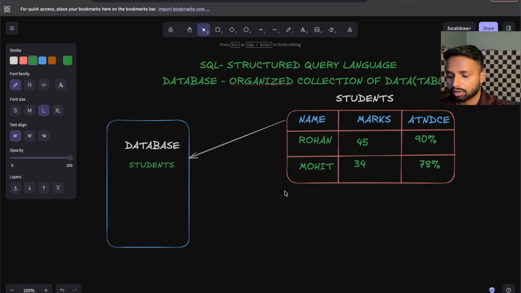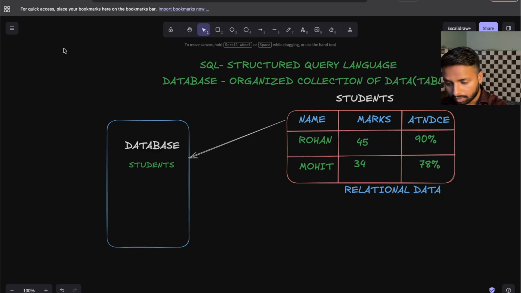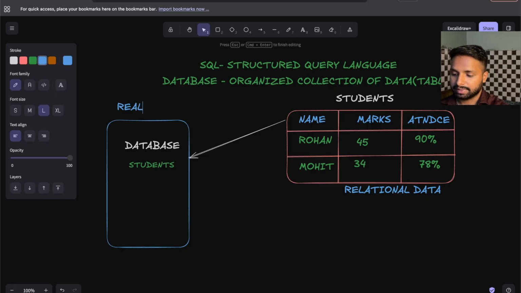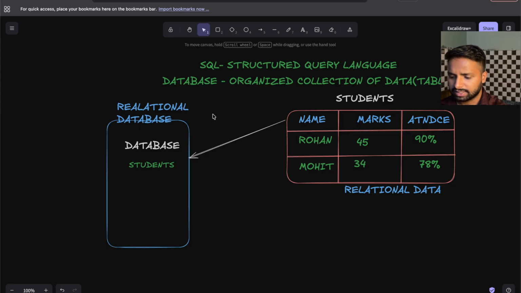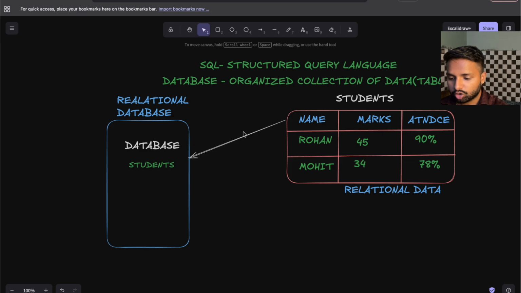One more thing I want to talk about is that whenever you see data inside a table, we call it relational data. This is where we are storing your relational data, which is data in the form of tables. We call it a relational database. So this is my relational database, and this is what I'm interested in. Now, sir, where is SQL? SQL you will perform.